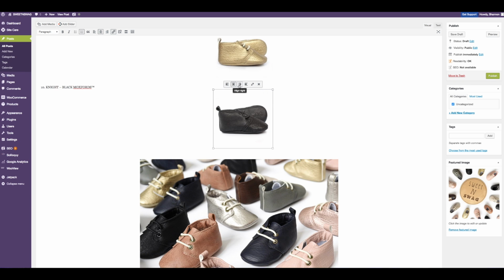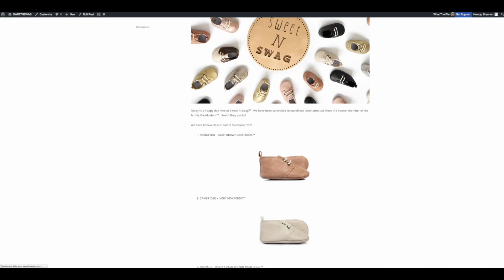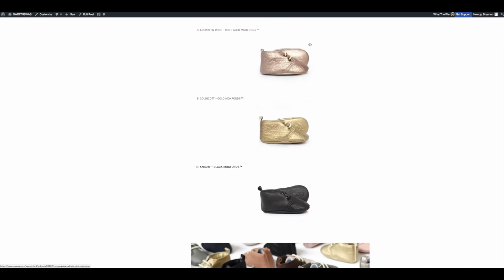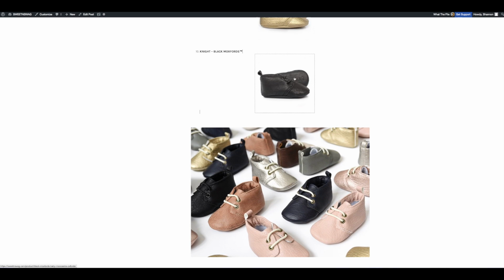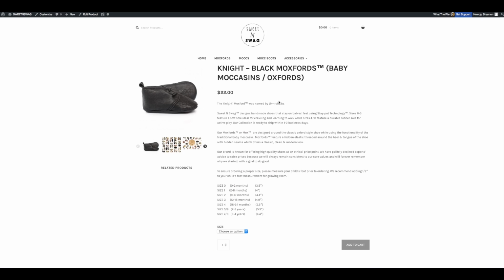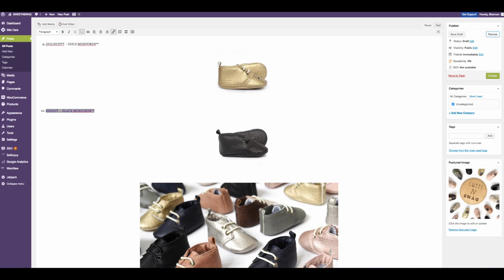So to do this, I've copied the product link URL and I click on the link icon and paste it in both places, on the title and on the image. And then I click apply. And so I'm now going to go find each one and test it, of course. So now you can click on the image right from the blog post and purchase it.